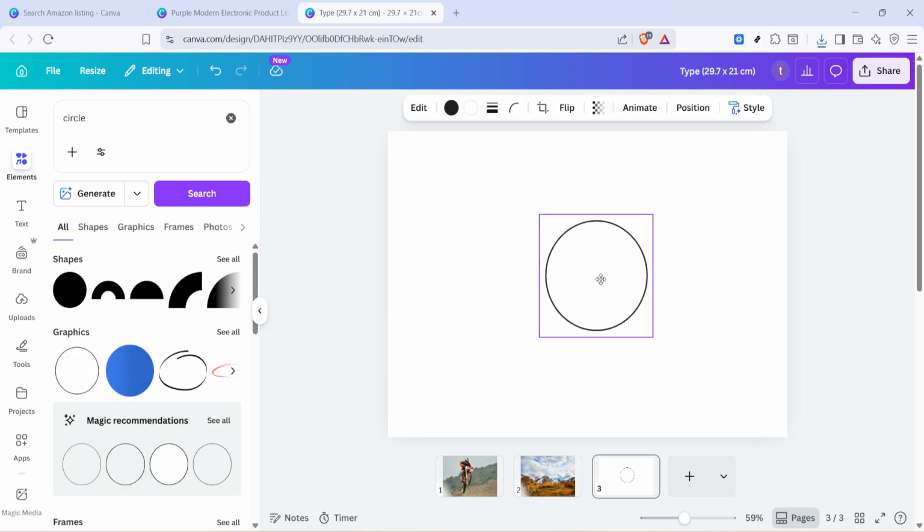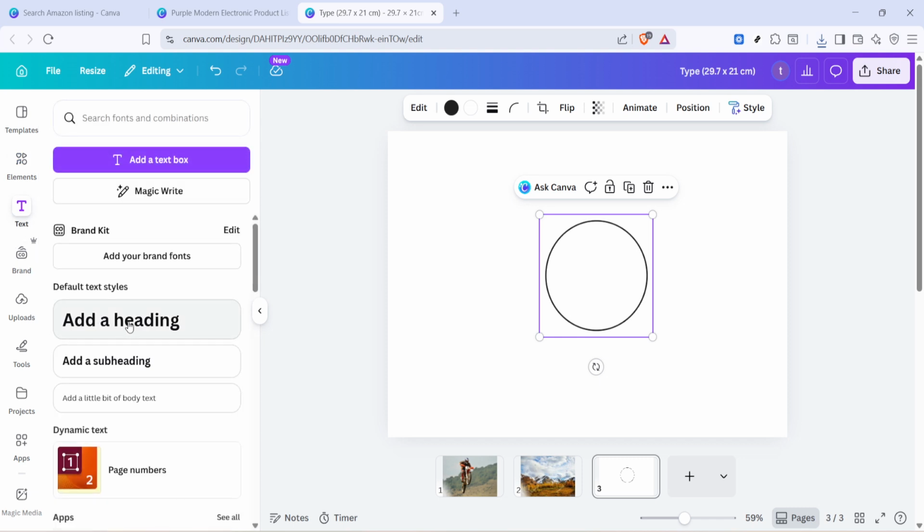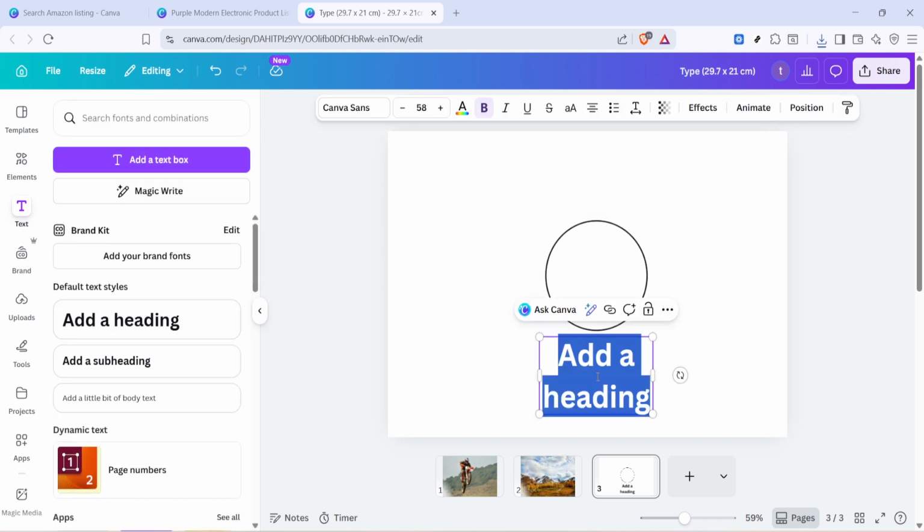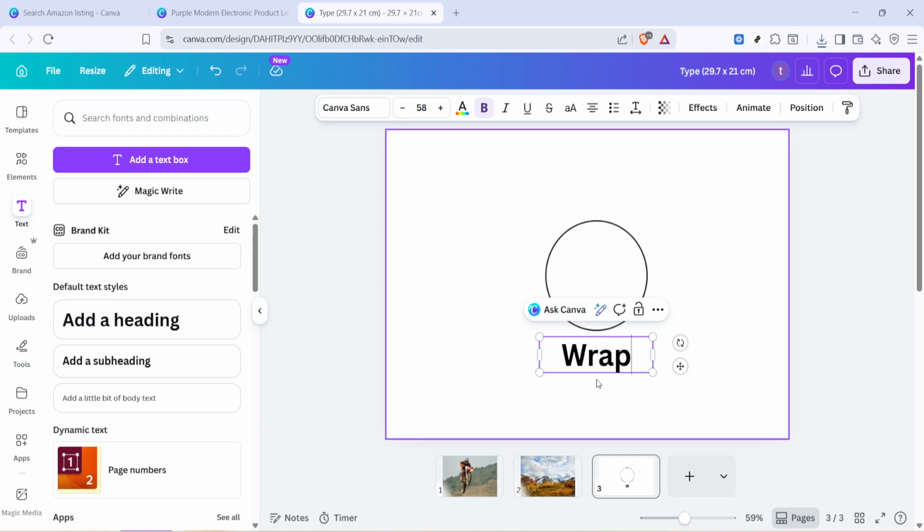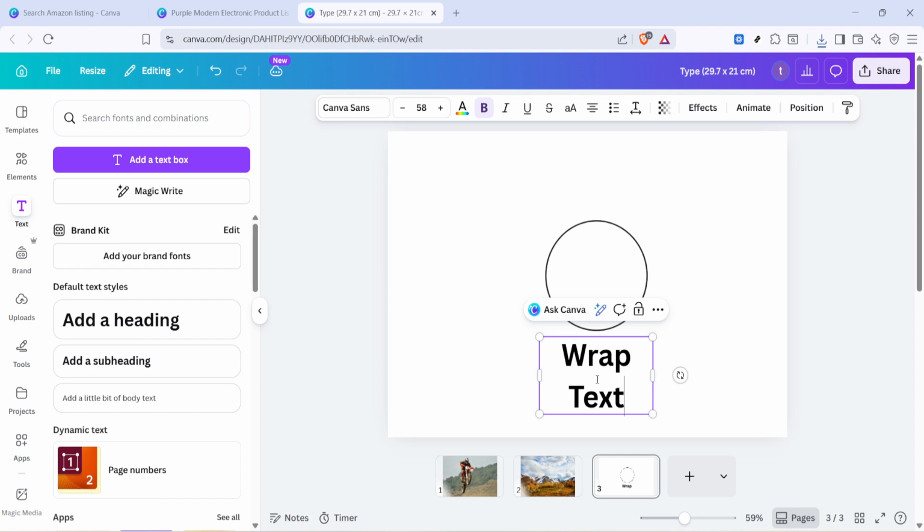Drag it onto your canvas and resize it by pulling the corner handles until it's roughly the diameter you want for your text to follow. Next, go back to the left sidebar and click on Text. From there, click Add a Heading. A text box appears on your canvas. Type the words you want to wrap around the circle. Keep an eye on how long your phrase is. Longer phrases may need smaller font sizes to sit nicely around the shape.